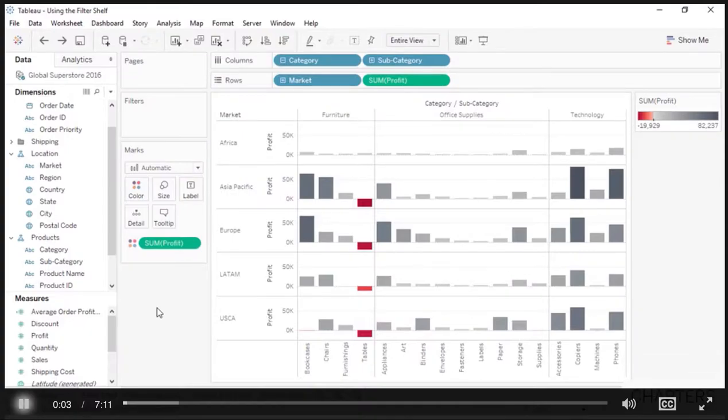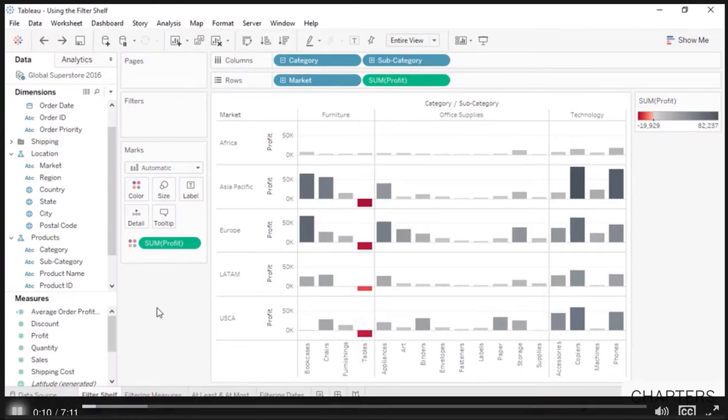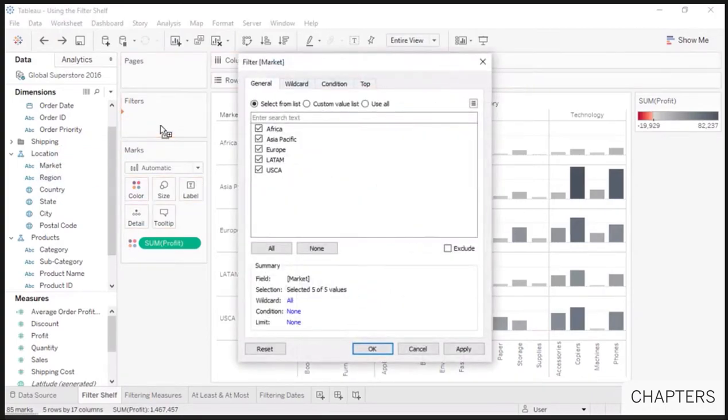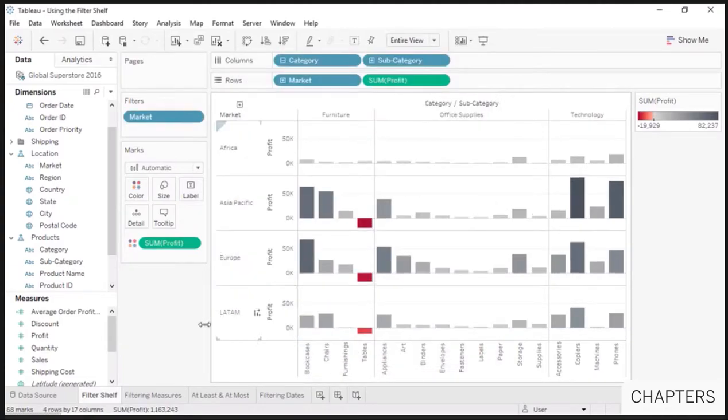the filter shelf. You can download the exercise workbook to follow along in your own copy of Tableau. Let's say we're looking at this breakdown of our sales data and we want to filter based on market. We can drag the market field from the data pane to the filter shelf and select how we want to filter. Maybe we want to exclude our domestic market, USCA. We'll clear everything else, select Exclude, and choose what we don't want. That's it, we filtered our view.